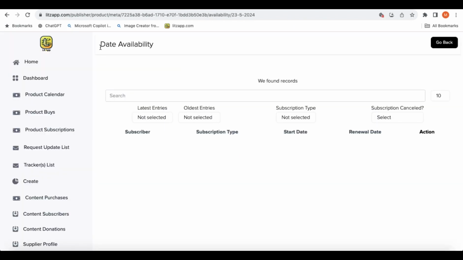When you click a cell in the calendar, it opens the Date Availability page. Here, you can view the subscriber, subscription type, start date, renewal date, and an option to cancel the subscription. Additionally, search filters are available to help you find specific subscriptions if there are many for that day.